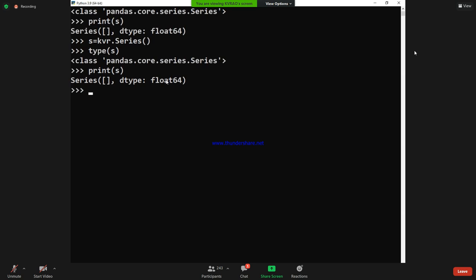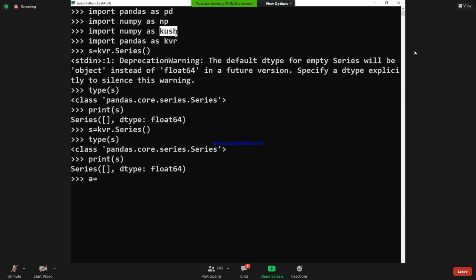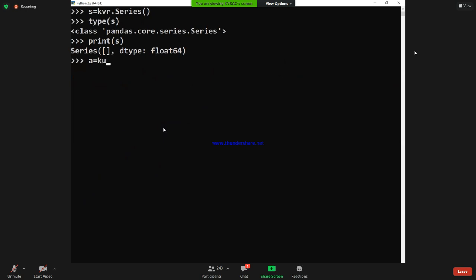I will create one ndarray. a is equal to np.array of 10, 20, 30, 40. See, I am using ndarray object a. You print a. Now I want to create a series. s1 is equal to kvr.Series of a.